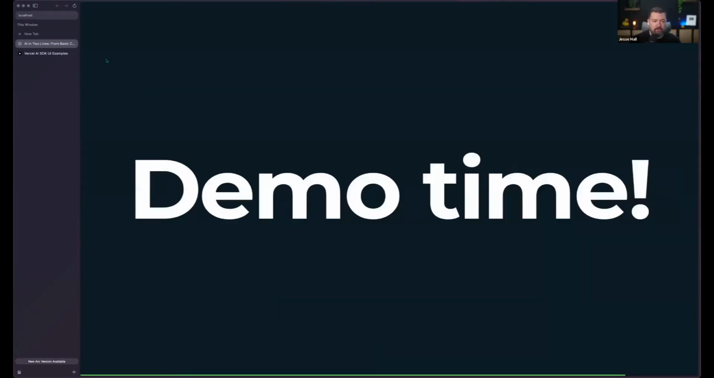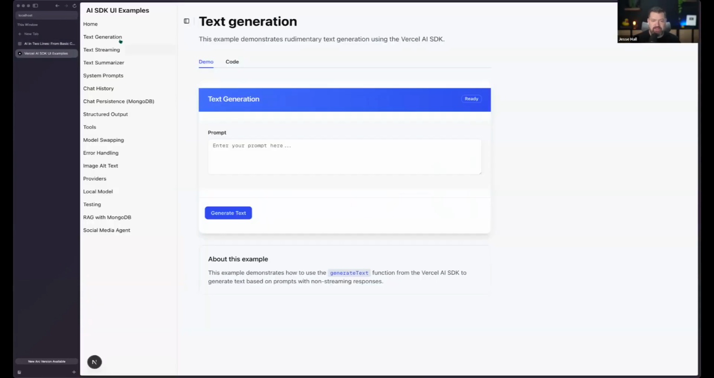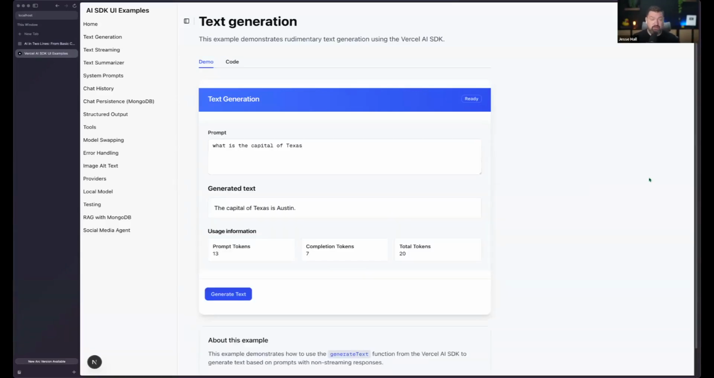So I do have some demos that I want to show exactly how easy this is to do using the Vercel AI SDK. Text generation is the most simple way of using generative AI. We put a prompt in here. Let's say, what is the capital of Texas. I live in Texas, by the way. So let's generate that text. It says the capital of Texas is Austin. The LLM model knew the answer to this, so it was no problem. Here's the answer, and it gives us some token information, etc.